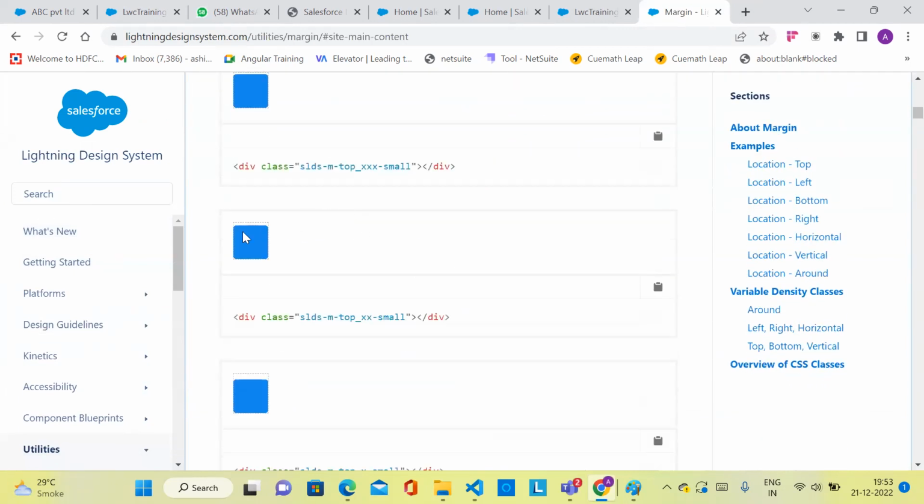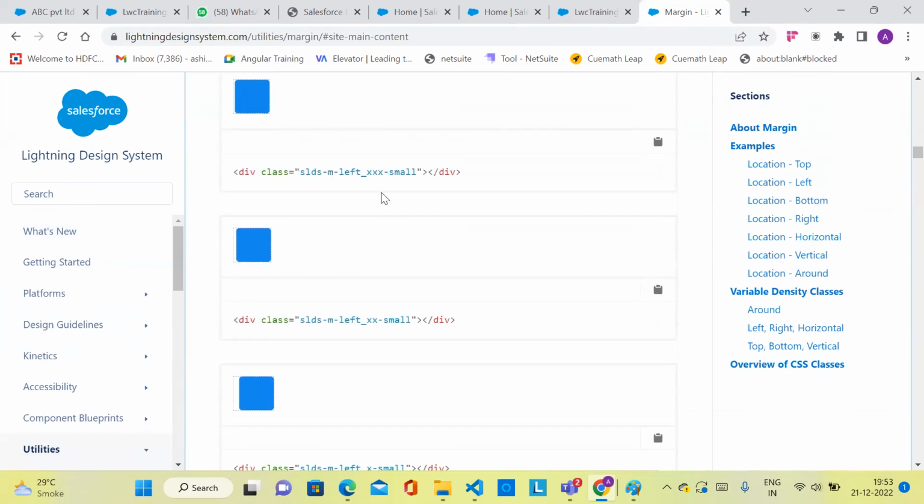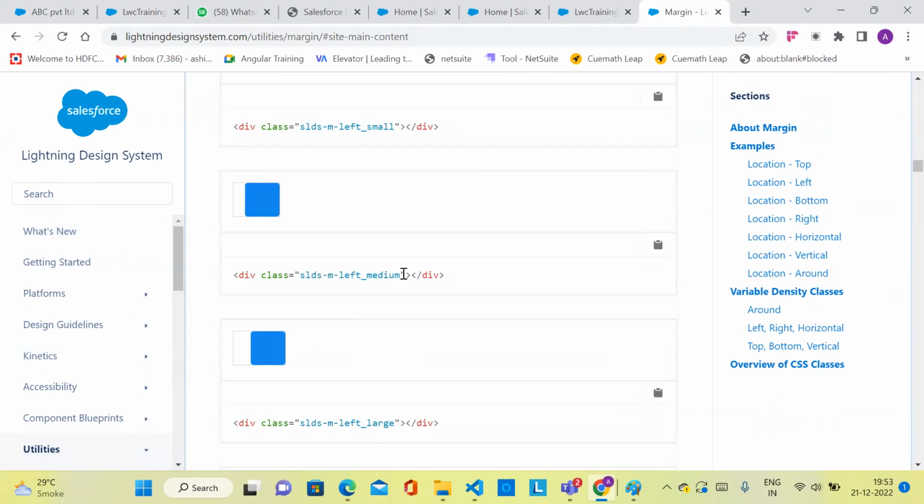Let's say you want some margin from the top. This is the SLDS class you can use. You want some margin from the left. These are the SLDS classes you can use. I want to add some margin from the left hand side, so I'm going to make use of these SLDS classes. Let's say I wanted to add a medium margin.